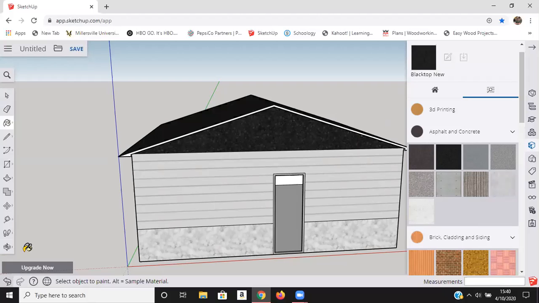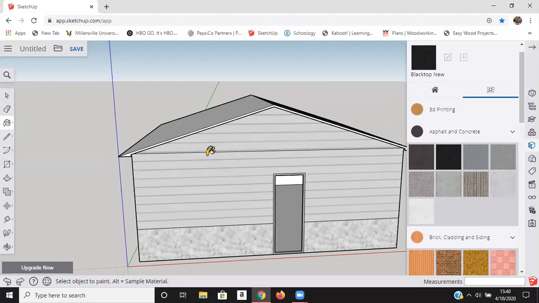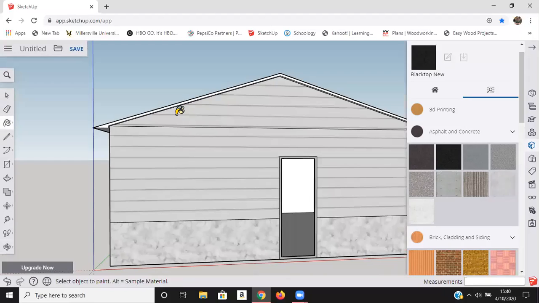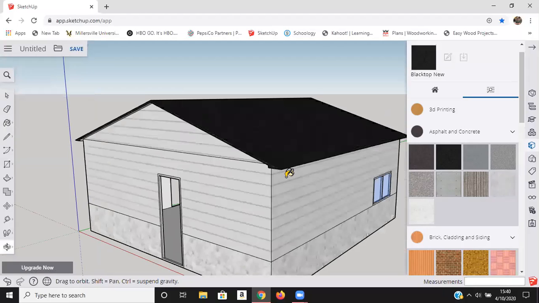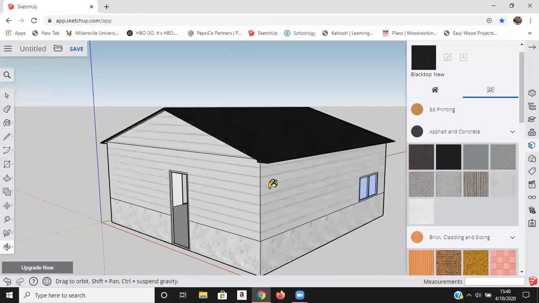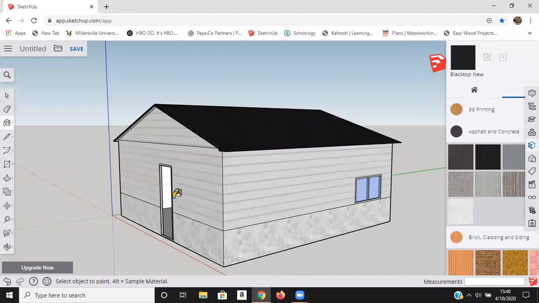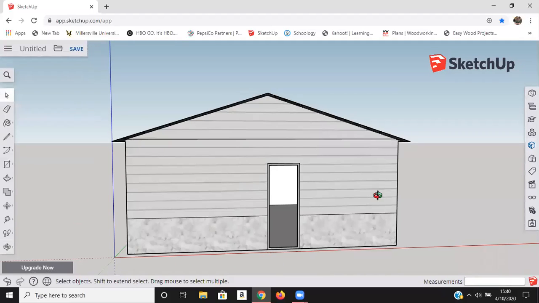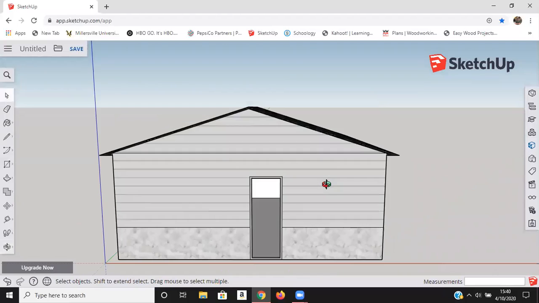You'll notice you have to do each individual surface. They don't all automatically fill in. And that is my shed that I'm sketching for the Dream Shed project.